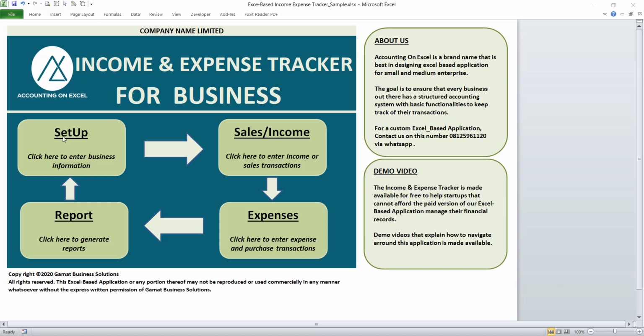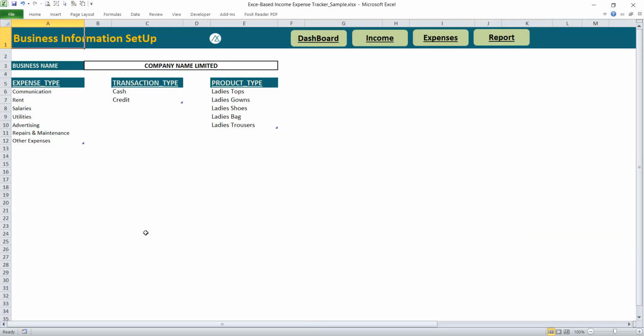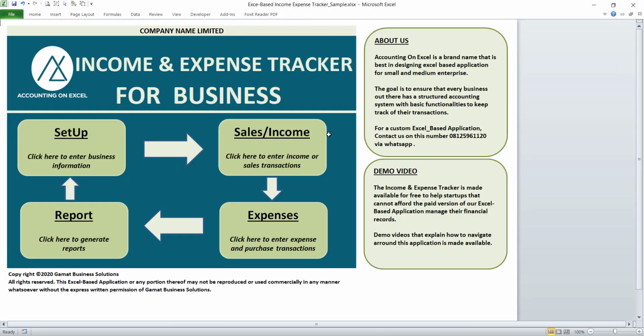Now we have our Excel-based application, which is the income and expense tracker right here. When you open it, if it didn't bring you to this dashboard, say you are on the setup dashboard, maybe you open your application when you downloaded it and you find yourself here, all you need to do is come here and click on this to take you back to the dashboard. So it's easy to navigate.